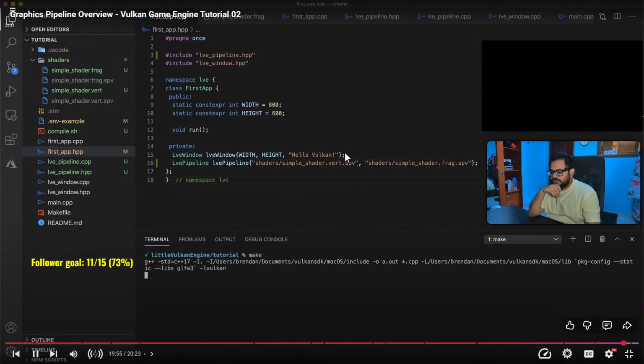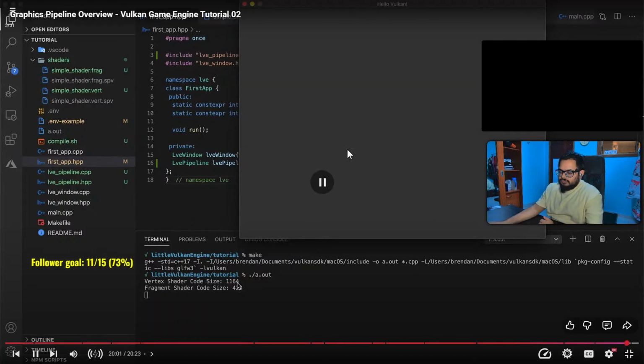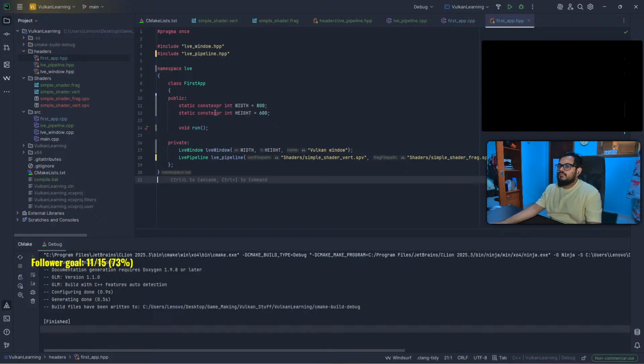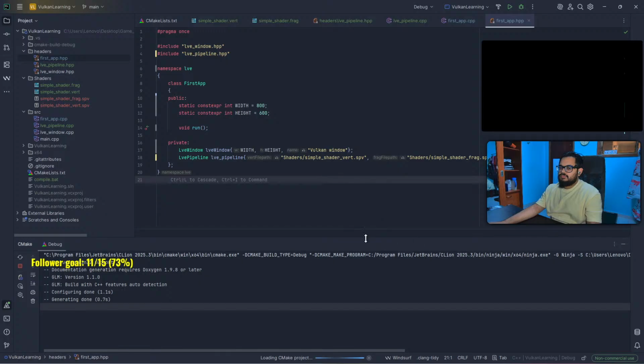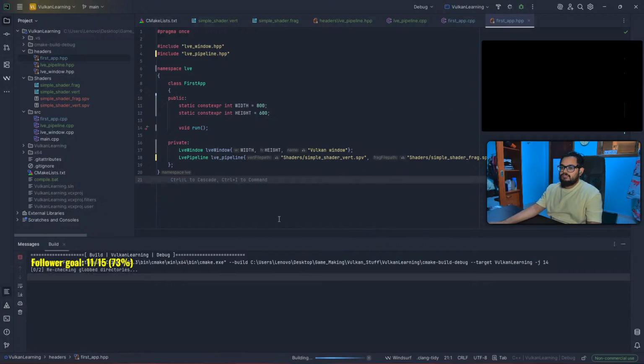So save and compile. And in our console, we can see vertex shader code size 1164 characters, which sounds right. Let's build. Let's run it.